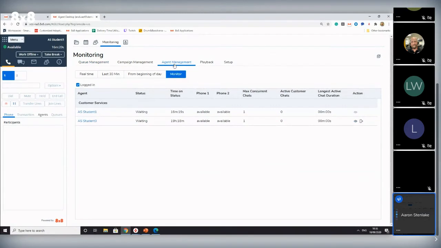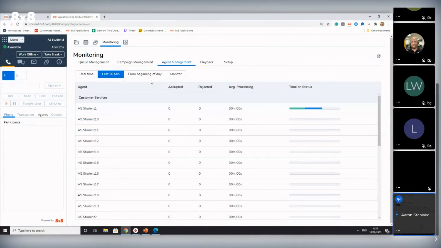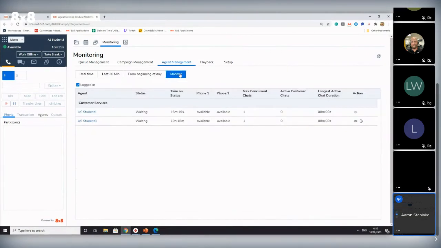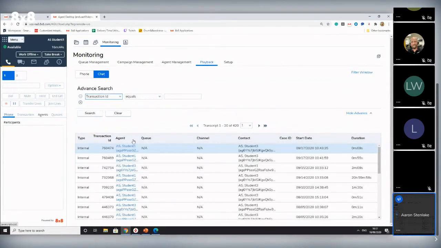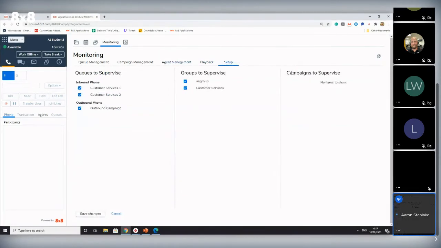We looked at agent management. So this is where we can again see the statistics on our individual users from real time, last 30 minutes, from the beginning of the day, and we'll also be able to live monitor our agents as well as log them out. And then finally, we looked at our playback and our setup. So within playback, again, using your different filters here and also your advanced search, you'll find your relevant recordings and the chats. And then the setup here is just the high level overview of the groups, queues, or campaigns that you supervise.